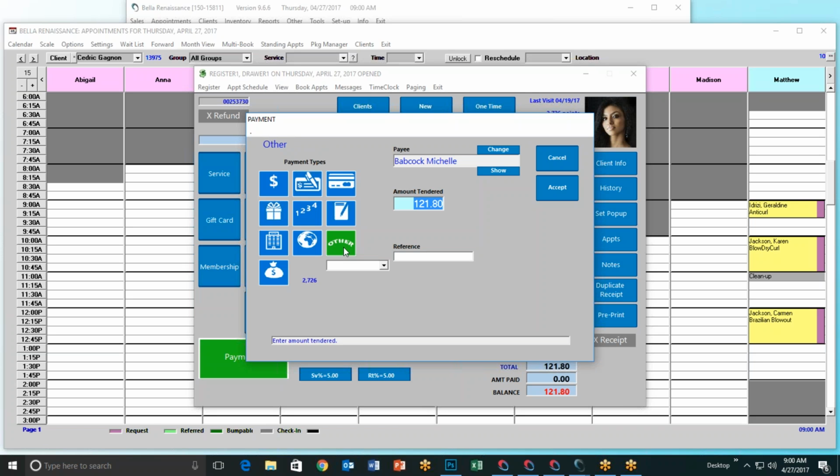I also have Other. Other allows you to create your own methods of payment. I don't know, you can create anything here.